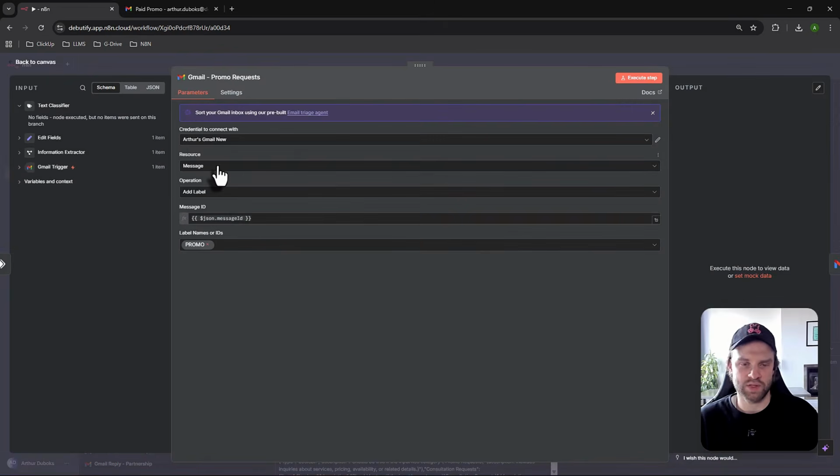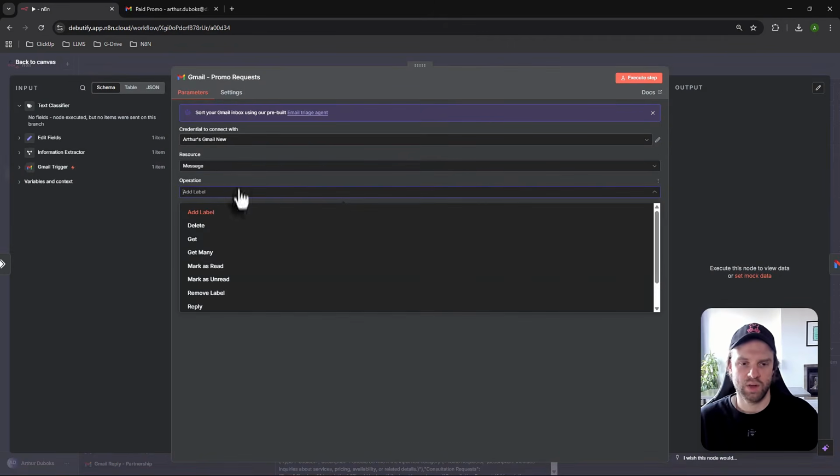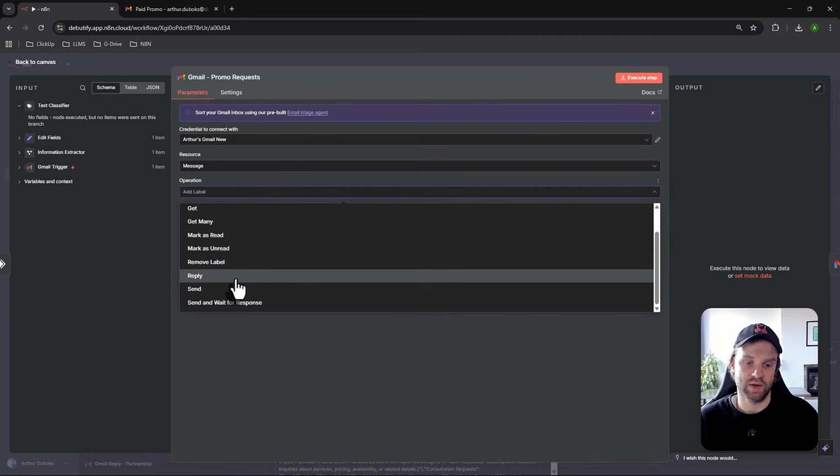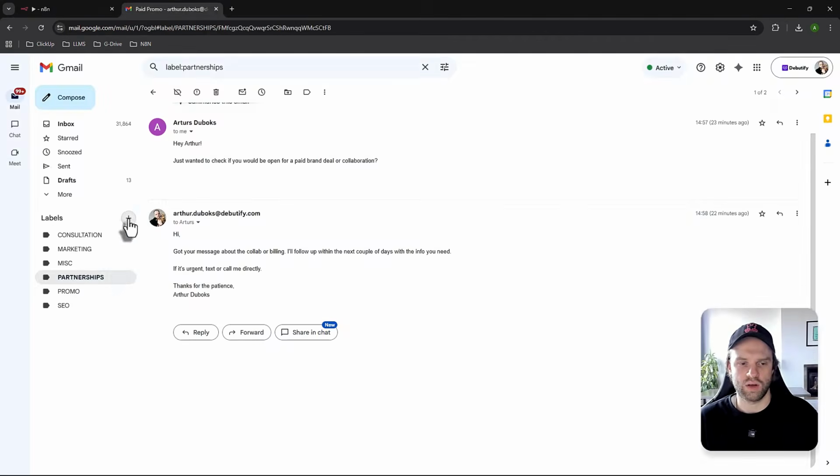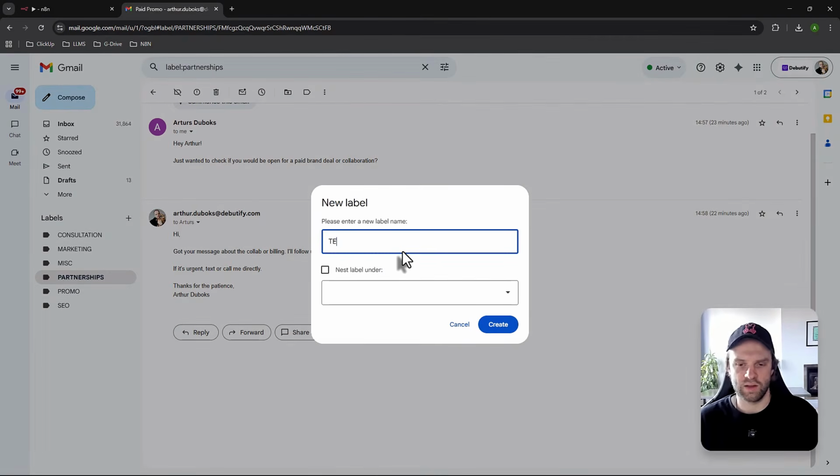Okay, the resource is message, because that's what we want to go through, and the operation is add label. There are other operations, you know, you can get emails, remove label, reply, send directly. But in this case, we want to classify and categorize everything. So we're going to be adding a label to the email that is a promo request, for example, a label called promo, okay? And it's really easy to make these. You just go here, create a label, and I'm going to say something like test label, okay? I'm going to create it.